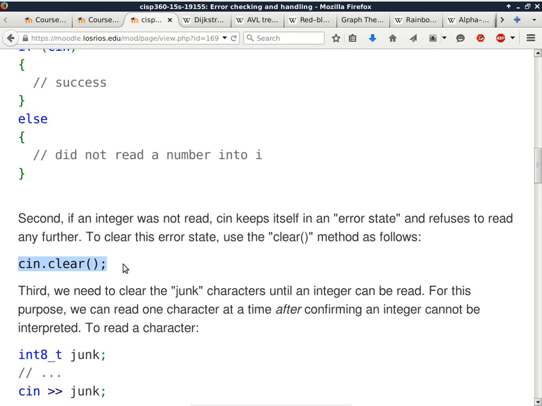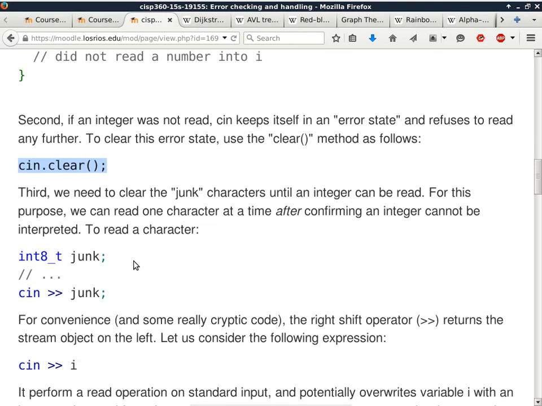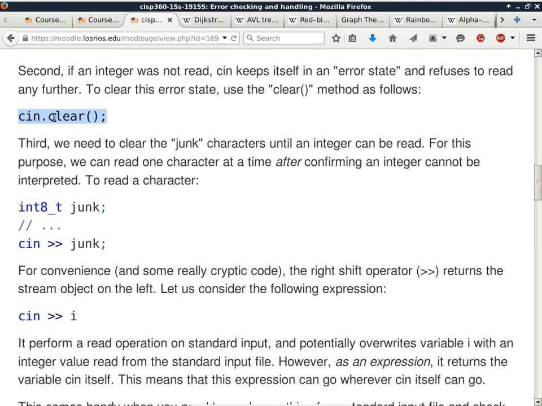For now, we just say that there are functions that we can call that are quote-unquote members of objects. Once we call clear, then we can go ahead and say, here is junk, which is our character, and then you can read something into junk, which clears away the one character that is at least a part of the problem of reading an integer. Then you can reattempt to read an integer. So the logic to do error detection and handling is a little different compared to scanf, because you have to remember to call clear before you try to clear away the junk that can be potentially before an actual integer.